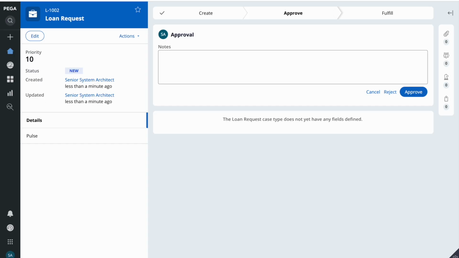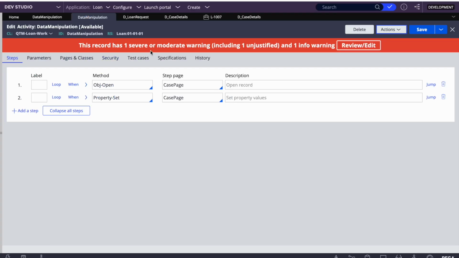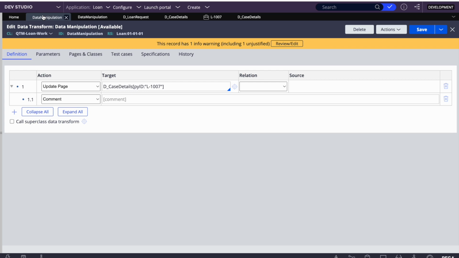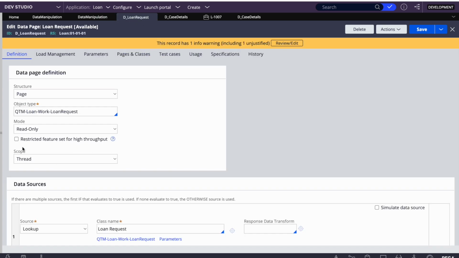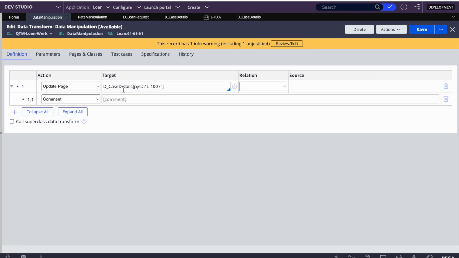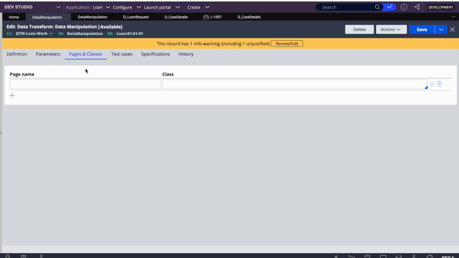So two more steps are left, but let's do the same thing in data transform, and see how we'll do that. Let's say you need a similar case page, and you want to update the data, because this is read only. You don't want to make it editable. So what we can do is create a case page here as well. So we can just say case page.